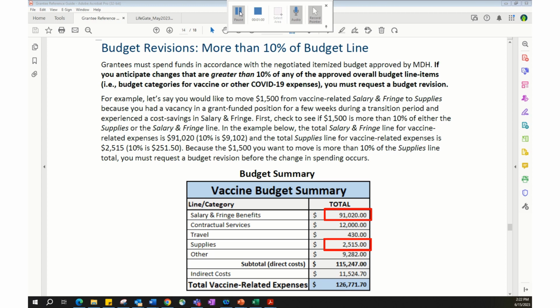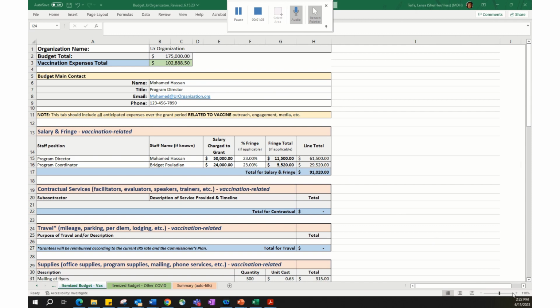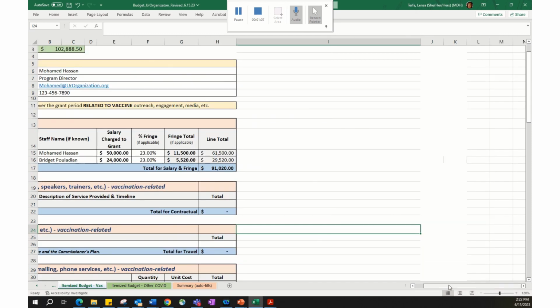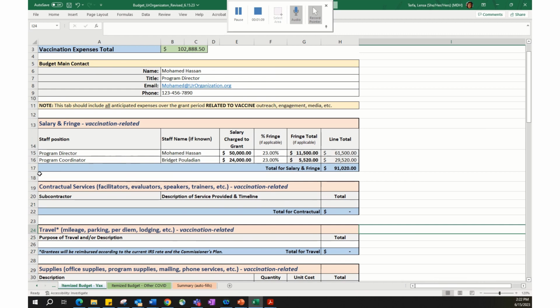Now I will show you the budget that will need revision. Just magnify it, make it more visible. Let's say you would like to make a change to the program coordinator's salary.